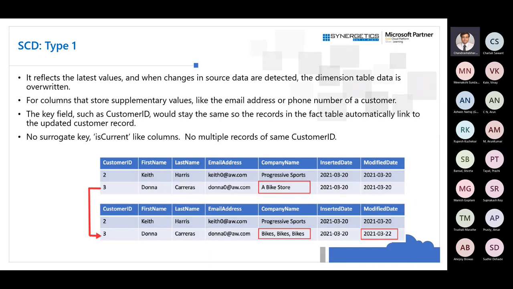SCD for type 1. It reflects the latest values when changes in source data are detected. Whenever you want to change some data, for example, if it is a customer's list and we simply want to change the customer email or customer phone number there, we are not interested in his old email ID or old mobile number. So the new mobile number, we will overwrite in that record. Directly we will search the record.